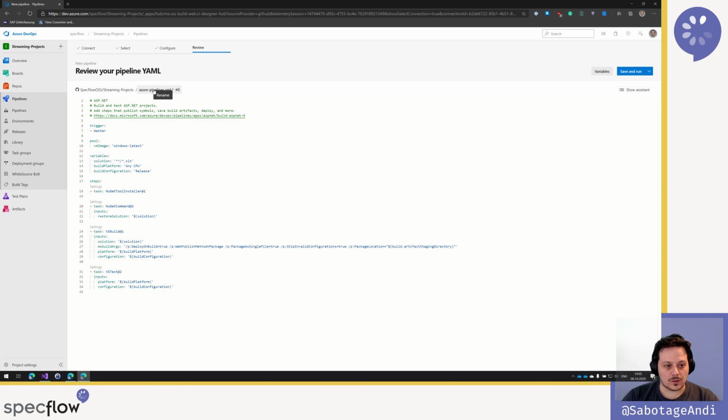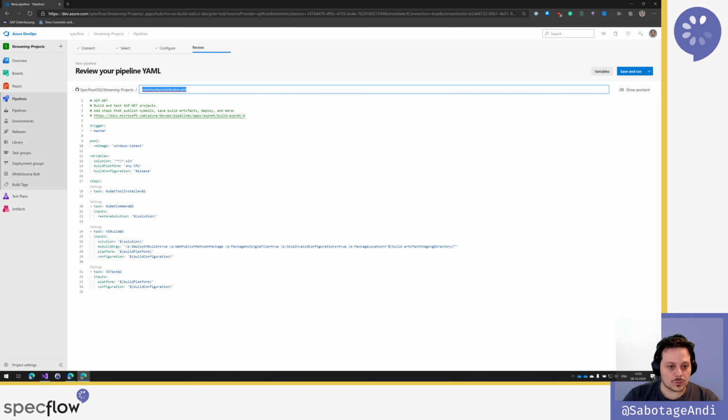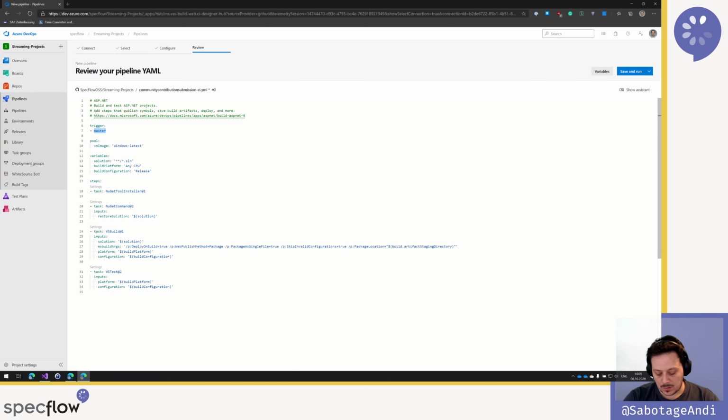So what's happened here? First, the name. Let's rename this to community contribution submission. Then let's make this dash CI. It's triggered on the master branch build. We have a main build as our default. Main is the default branch name. Did I use the wrong pipeline?